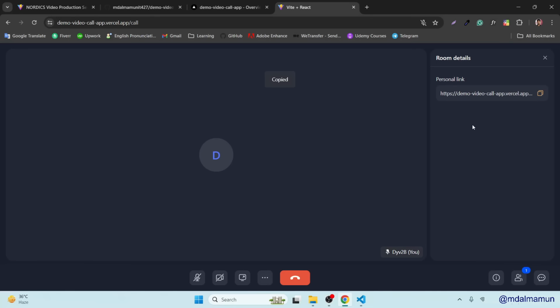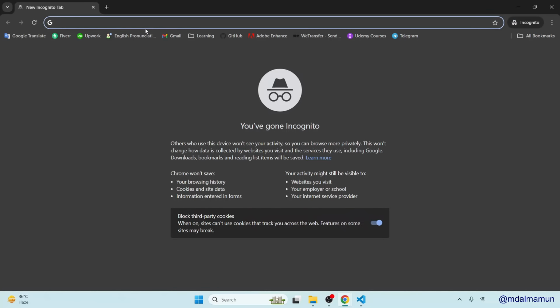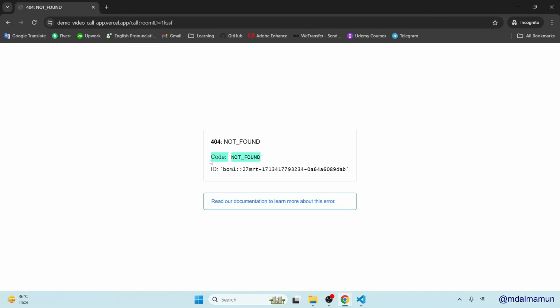I'm sharing this URL, and right now you can see the URL is different. It's not localhost, it's actually the Vercel URL. We'll copy this and maybe we can share it in incognito mode. And here if we paste this, you can see not found.